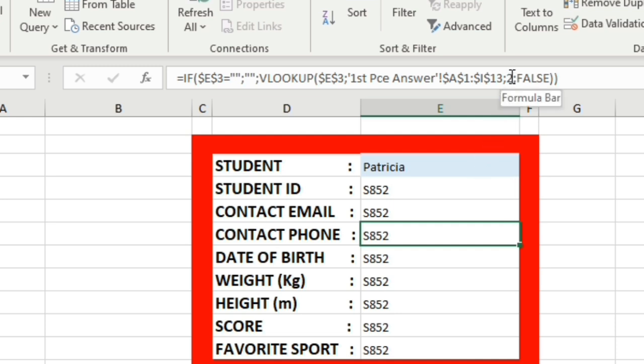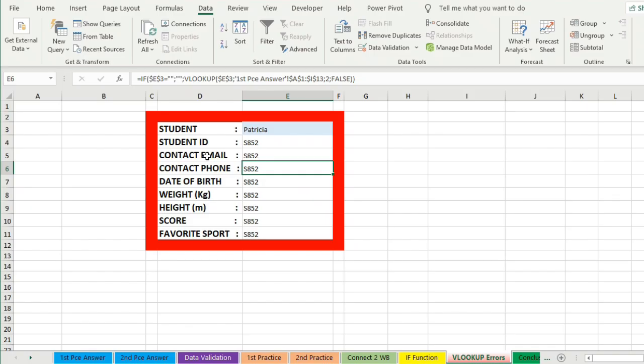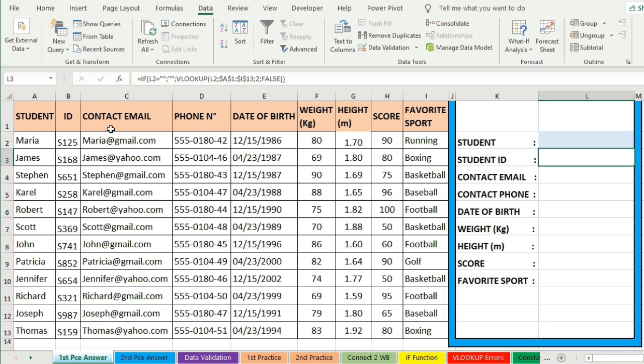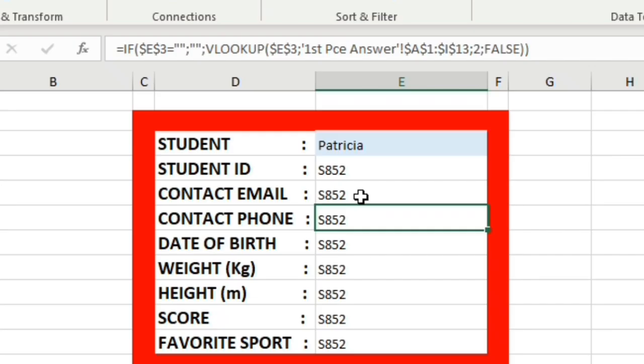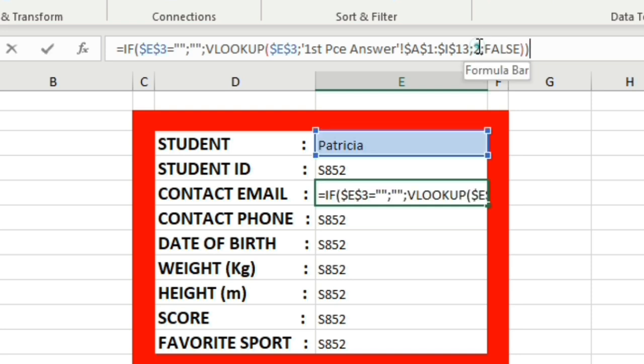change this column number because the contact email is 3. The column number for the contact email is 3, as you see here. So we have 3 for contact email. We have 1, 2, 3. For the phone number 4, 5, 6, 7, 8, and 9. So let's change this. Let's go to contact email and then go to 2.